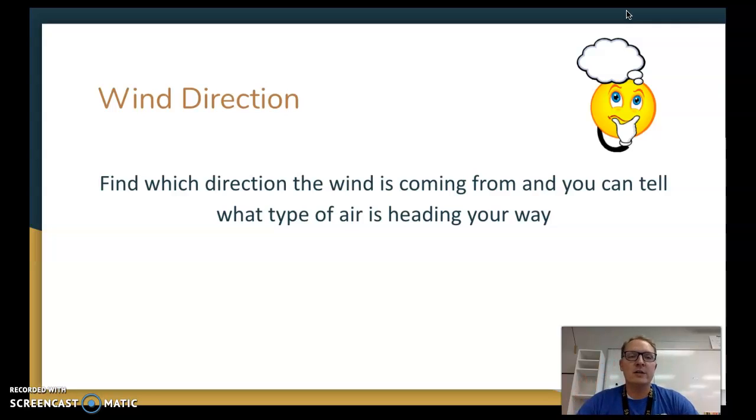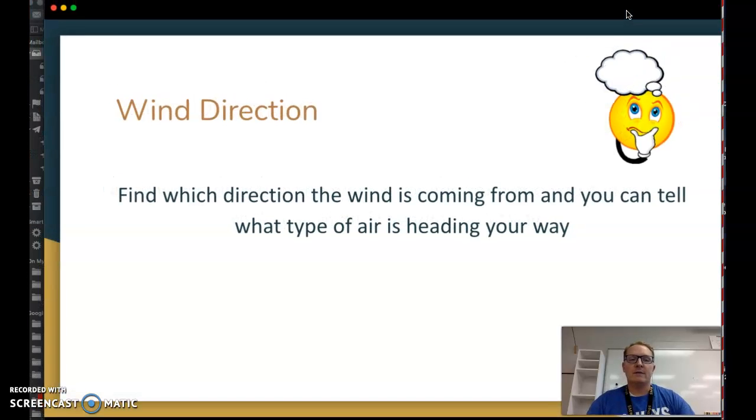Try and figure out which direction the wind is coming from. If you know which direction the wind is coming from, you know the type of air that's heading your way. We're going to use this and practice it in our next few weather observations to try and figure out if tomorrow is going to be a little bit warmer or cooler, with increased clouds and precipitation, or clearer skies and dry, all based off of wind direction. All right, we'll try it out and see how well it works.